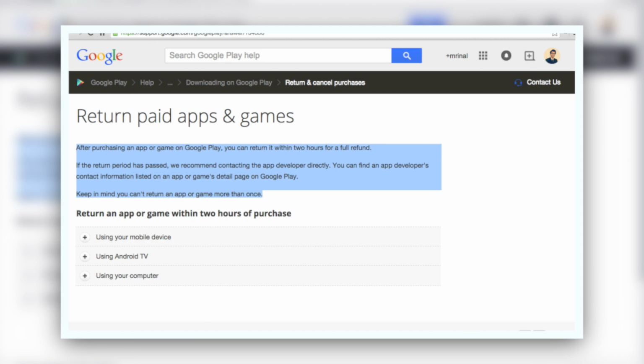Well, Google offers a refund policy, according to which after purchasing an app or a game from Google Play, you can return it within 2 hours for a full refund. But there are some strings attached to the refund policy. For instance, customer can only claim a refund on the same app once. And of course, you can't refund an app after 2 hours.